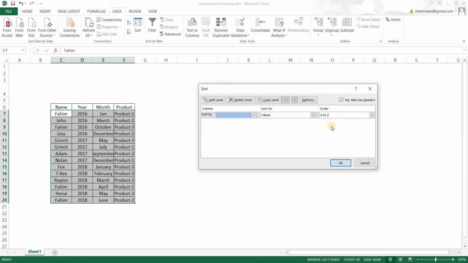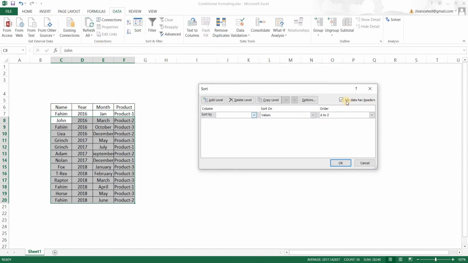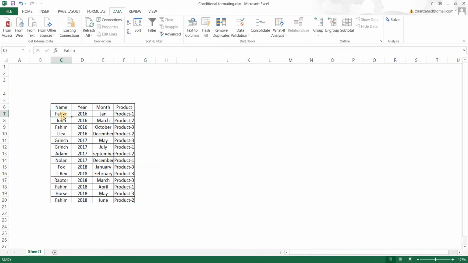If the box wasn't checked, then the sorting would have been done by columns C, D, E, F, the entire columns. So make sure that My data has headers is checked and you have appropriate headers there. For example, if I had chosen my data excluding the headers, and then went to sort with My data has headers checked, the headers would actually be treated as data. So make sure that you choose the entire thing. Now we go to sort.